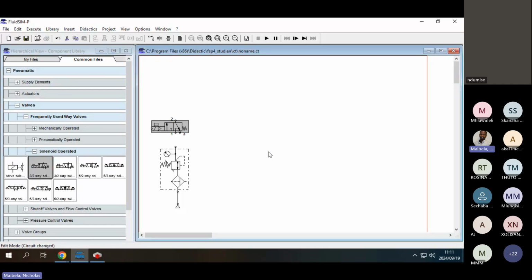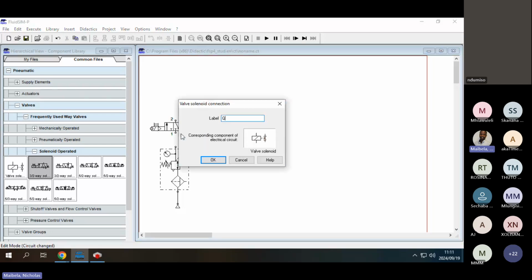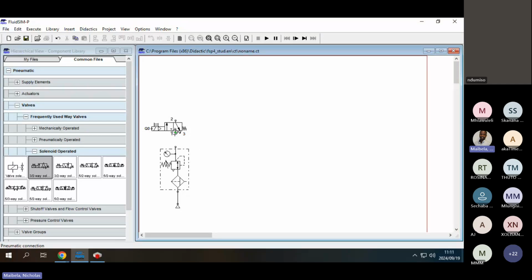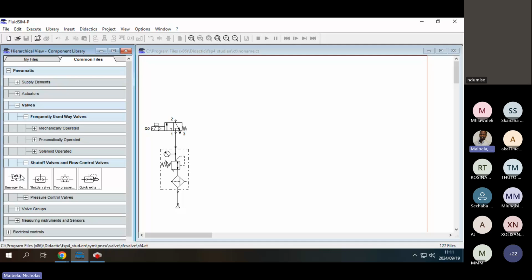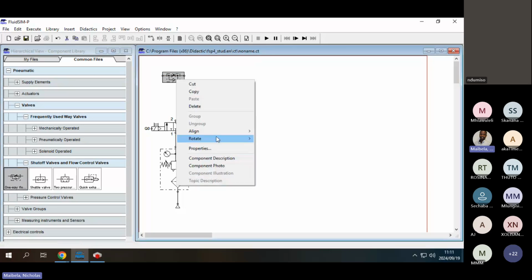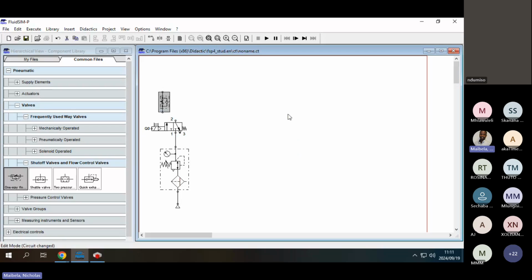And then we're going to label it Q0, and click OK. Then we'll connect those two. And lastly, let's have a one-way flow control valve so that we can regulate our flow rate.